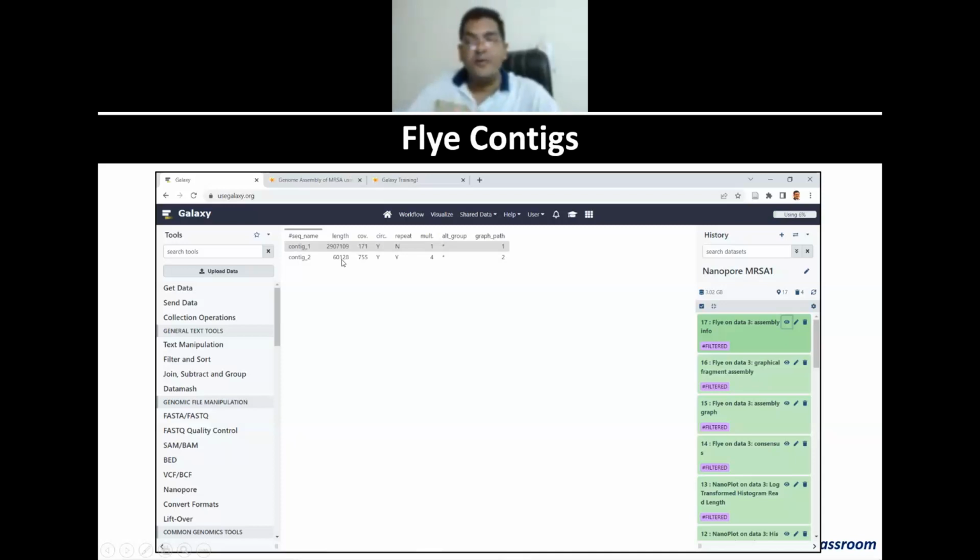And we know in Staphylococcus aureus, there is one plasmid, right? And then, of course, if you look at the coverage and everything, you have the coverage of 171, the 755, circular, both are circular. Repeats are not present in the chromosomal DNA. It is present in contig 2 to some extent, and so on and so forth. So other properties are mentioned.